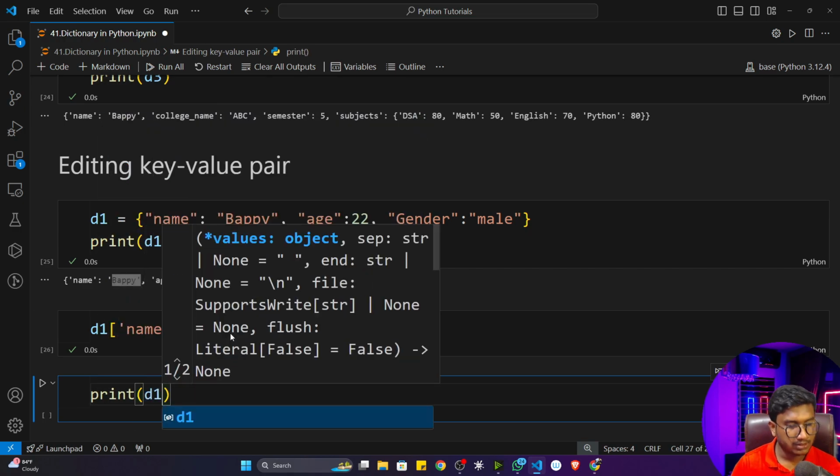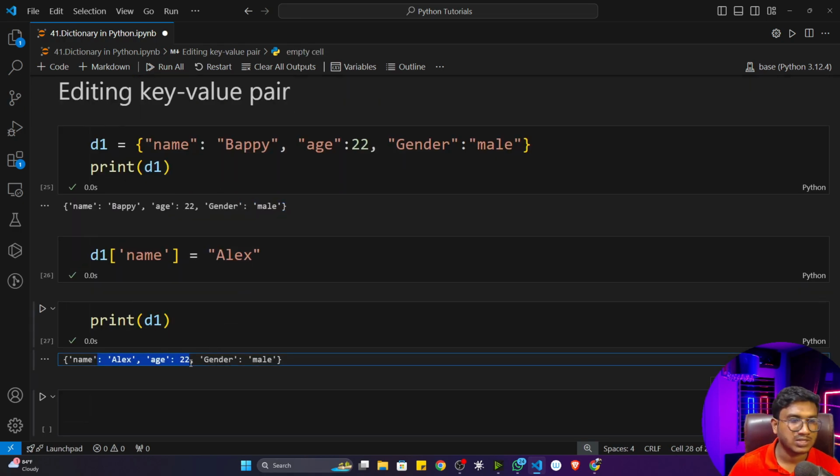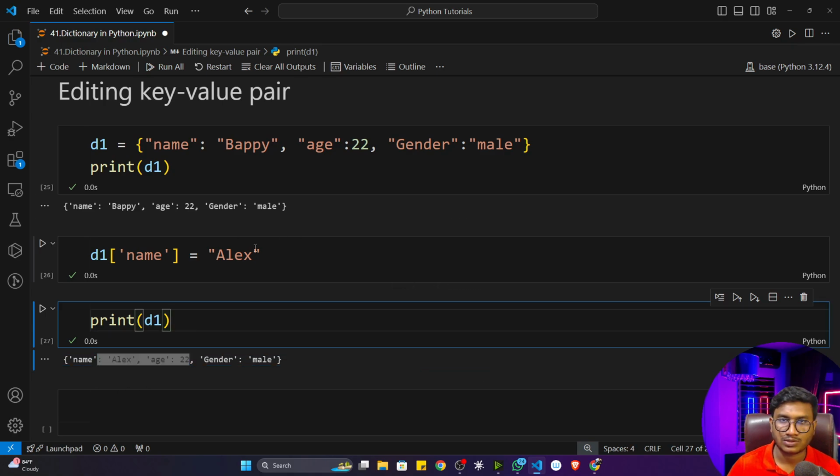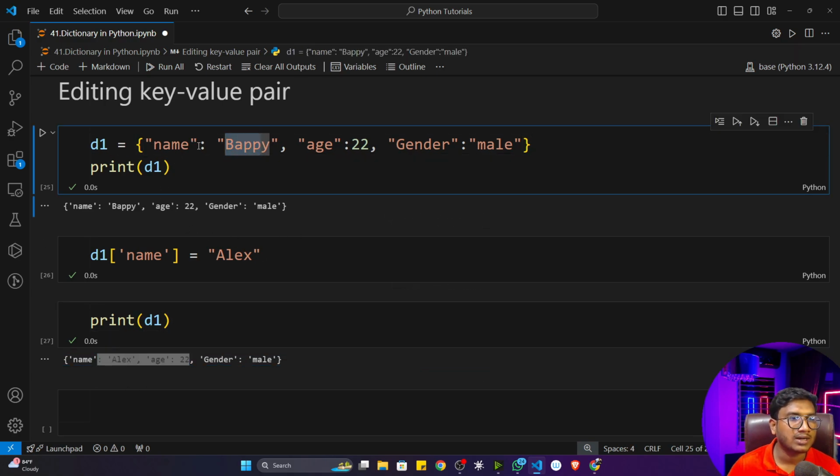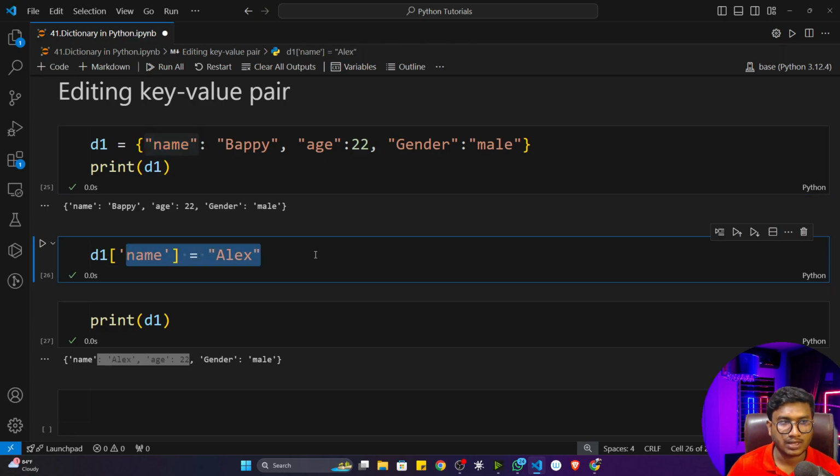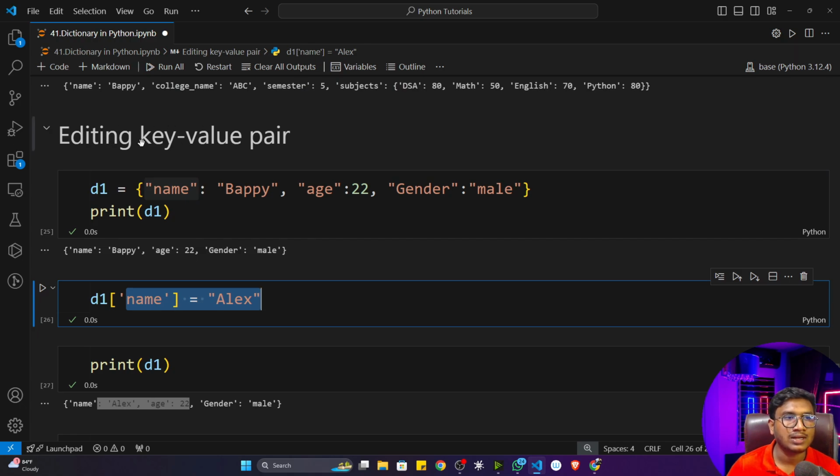Now if I print D1, you'll see that the name has been changed. That's how we can change a value. Actually, we can change a value, but we can't change this particular key. It is not possible. Once you have defined a key, you have to use the same key. You can't change any kind of key, but you can change the value. I hope this part is clear. That's how we can edit a key value pair.